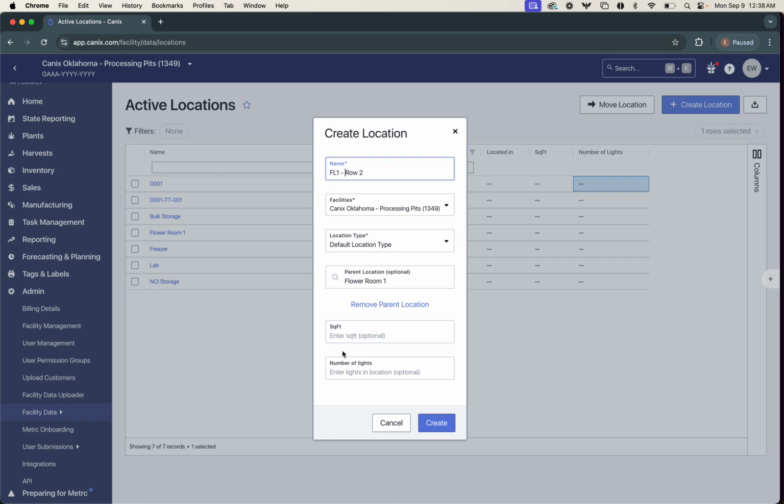Next are optional fields for square footage and number of lights to specify for calculating your yield per location, or just to view in the different reporting options as you look at reporting after things like harvests or your current inventory levels.